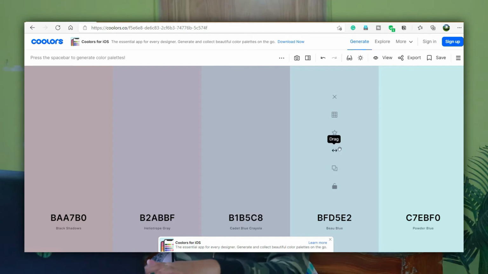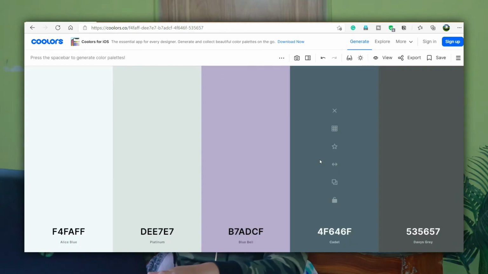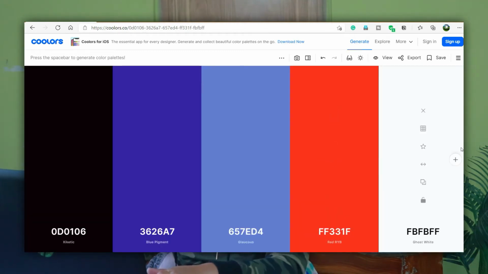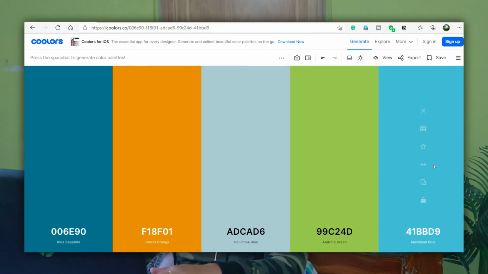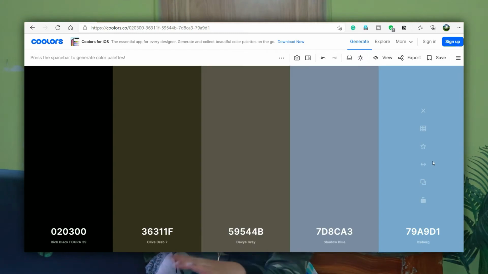And then just hit the space button and keep creating a palette until you are satisfied with the colors. You can increase or decrease the number of colors, totally up to you. So yeah, this is how you can create a palette for yourself.